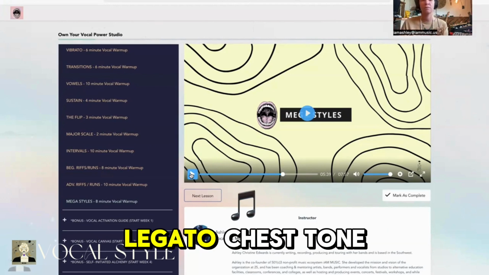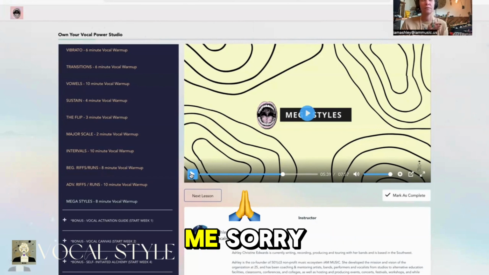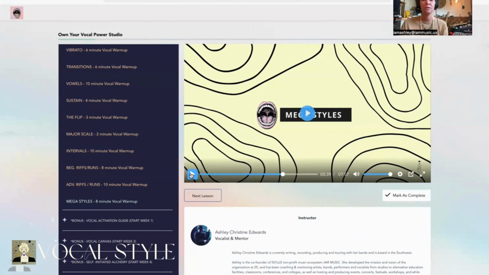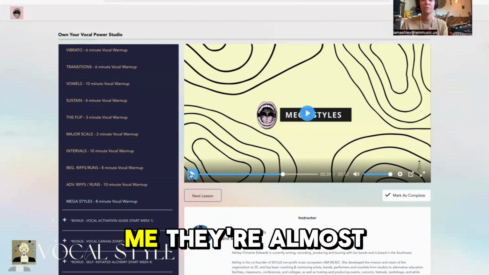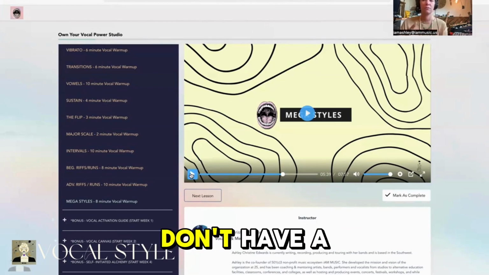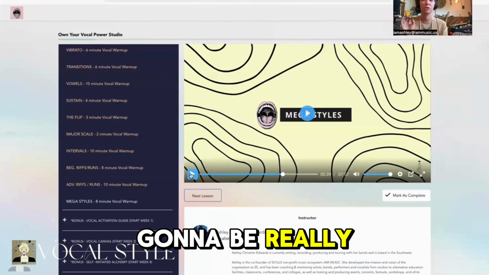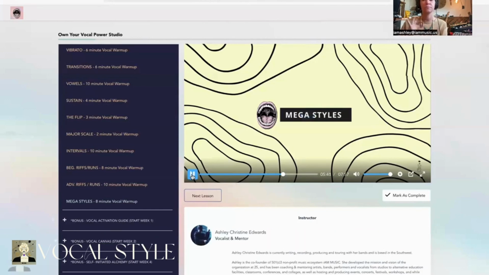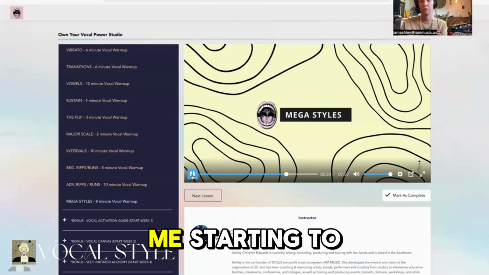And then legato, chest tone. Me. Sorry, legato is long. Me, me, me, me. They're almost connected, so they don't have a break. Staccato is going to be really short and punctuated. So let's listen again. Me, me, me, me, me, me, me, me. You're starting to get that now.